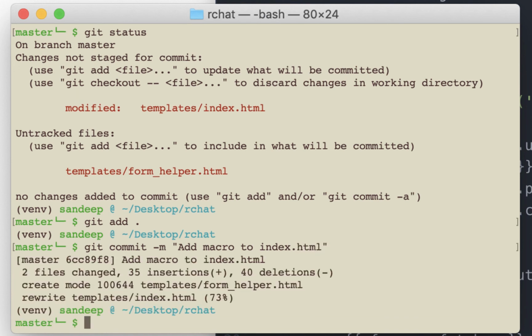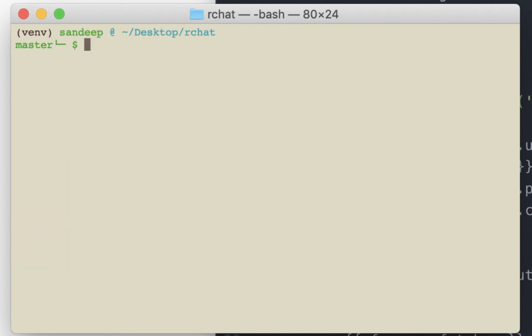So in this video, we saw a basic use of macros to render a field. In the next video, we will start working on connecting our form to a database. We'll be using a PostgreSQL database and SQLAlchemy.